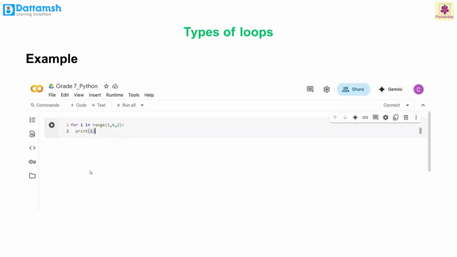Let us understand with an example. In this example, the start number is 1. The stop number is 6 minus 1, that is 5. And the step, which is the increment between two numbers, is 2. Let us run the code to see the output. The output is 1, 3, 5.